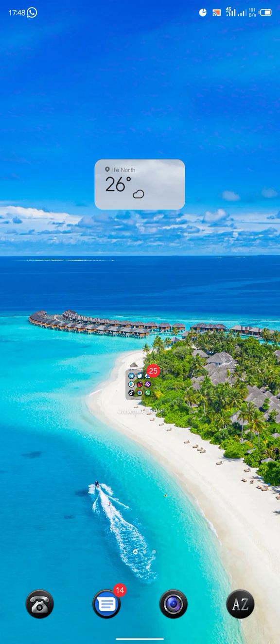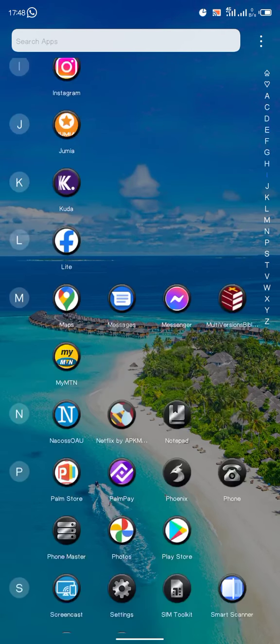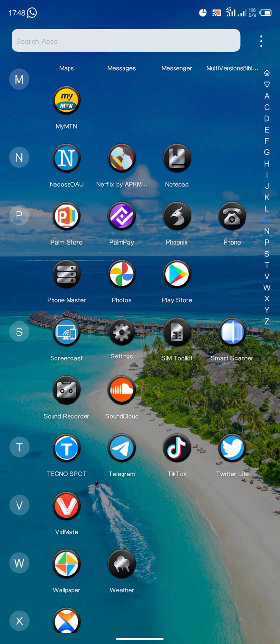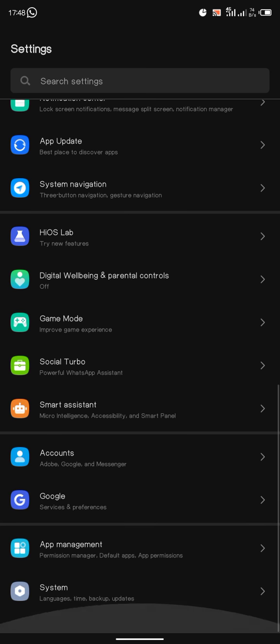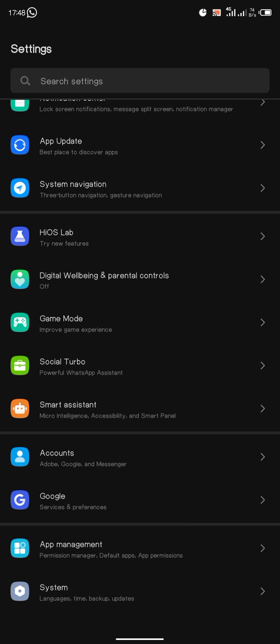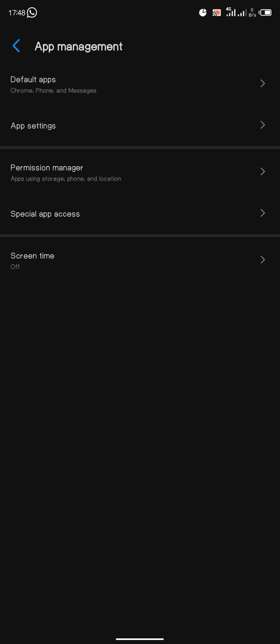Now let's go into the tutorial. You go to your settings. Once you click on your settings, you locate app management on your phone, and click on app management. This is an Android phone, so for Android, when you click on app management, you go to app settings.